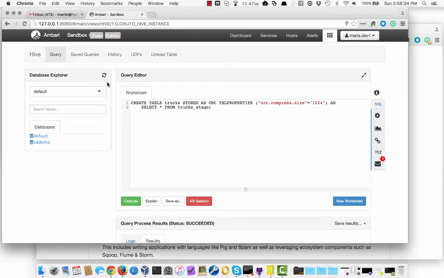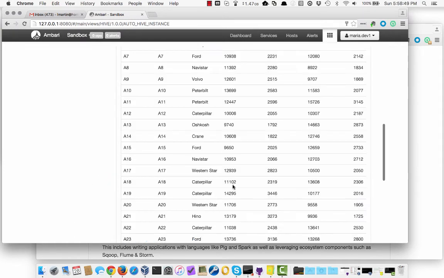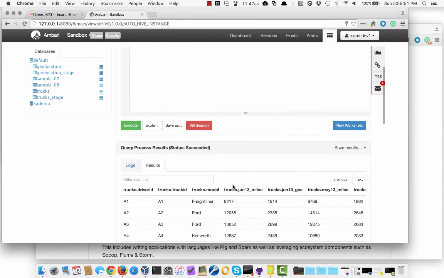So that's finished, and we'll just verify real quick on the left. As we refresh, we hit default, and there we go. We see our new table trucks right there. In fact, we can just kick off, like I said, click that, does a quick execute and a run, and there are our results across the bottom.